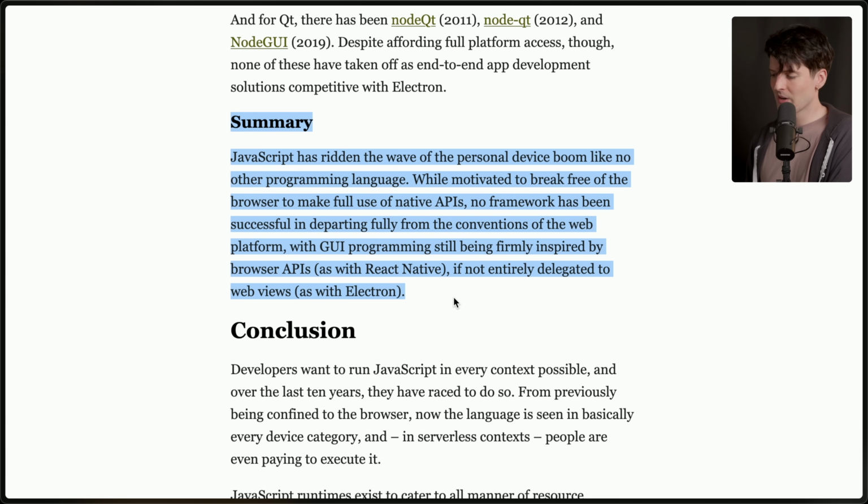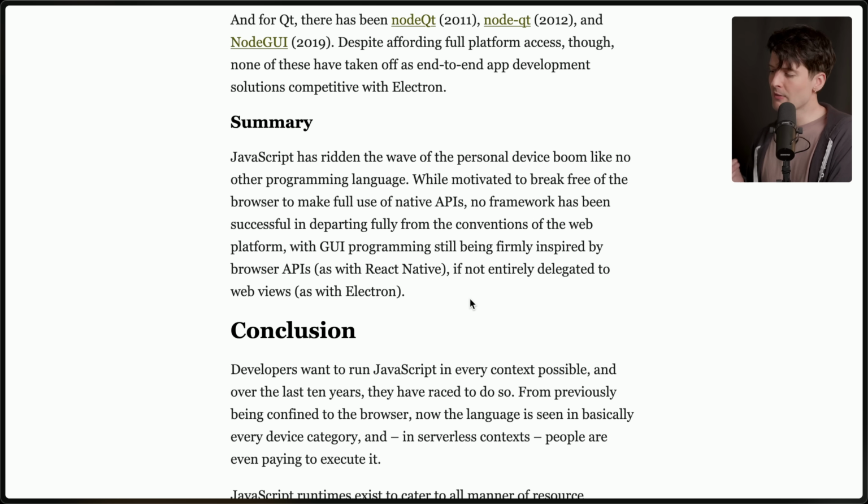Quick summary here before we go to the conclusion. JS has ridden the wave of the personal device boom like no other programming language.